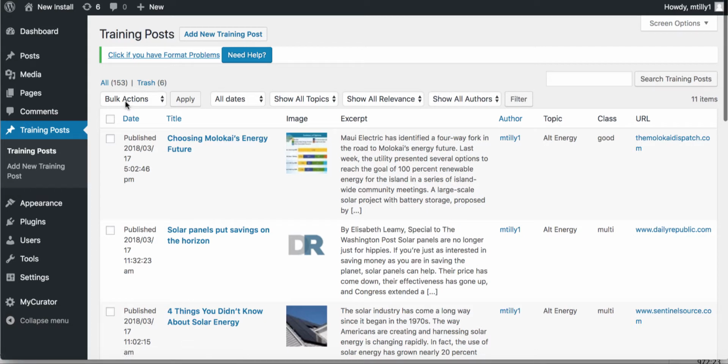Some other key features, I can do bulk actions. I can move a bunch of posts to trash by clicking the little boxes and using my bulk actions. I can sort by topics. I can search my training posts for words. Again, I can sort by good or bad or not sure. And if I have multiple authors, each author can sort by their own name and just work on their articles.